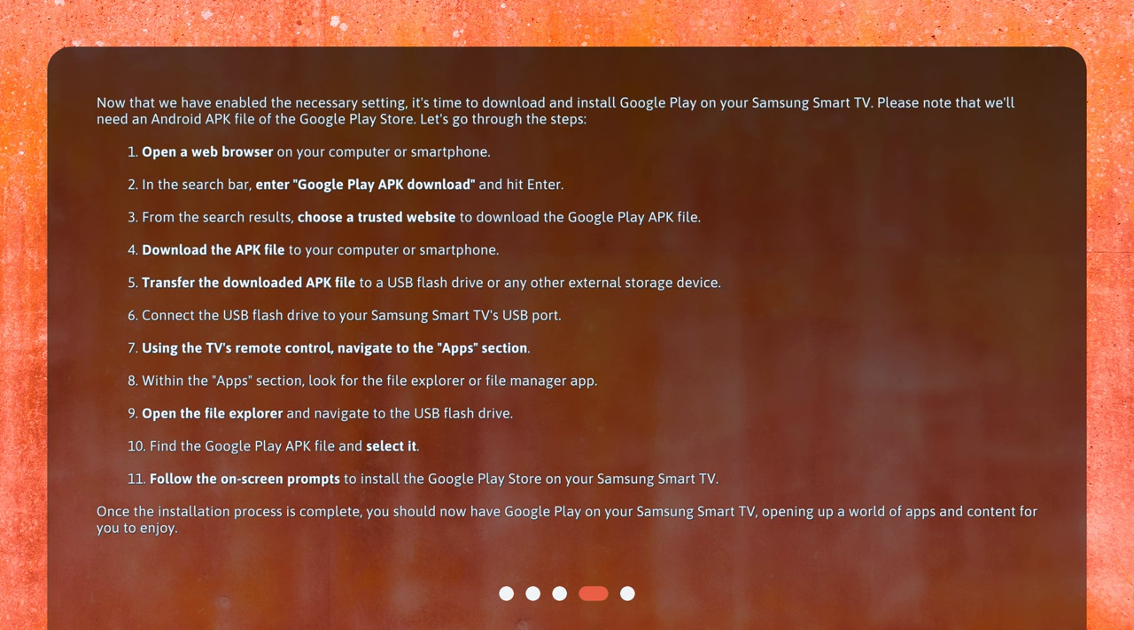1. Open a web browser on your computer or smartphone. 2. In the search bar, enter Google Play APK download and hit enter. 3. From the search results, choose a trusted website to download the Google Play APK file. 4. Download the APK file to your computer or smartphone. 5. Transfer the downloaded APK file to a USB flash drive or any other external storage device.